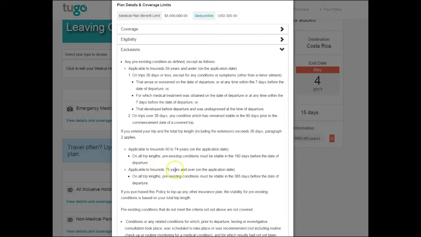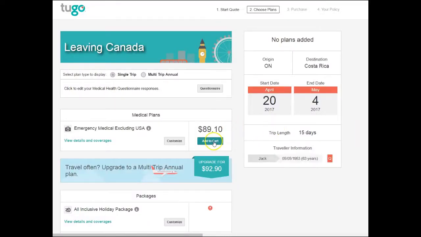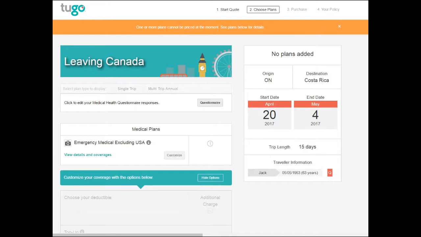So he is going to make sure that he is stable for 365 days, which just means he's had no changes in his medication and no changes in his health. Sorry, it's 180 days because he's only 63. And after age 75, it's 365 days. So again, you just go ahead and add that to the cart.